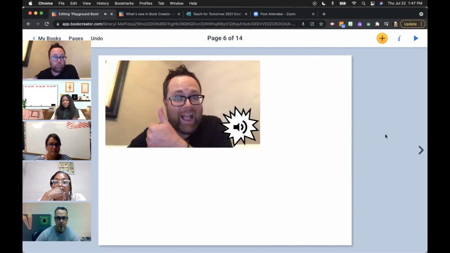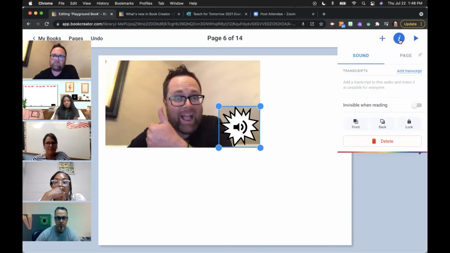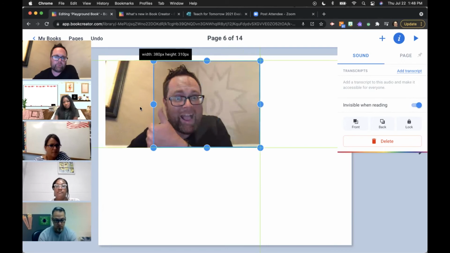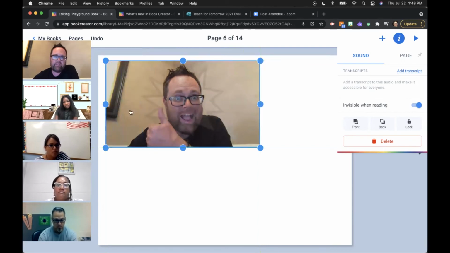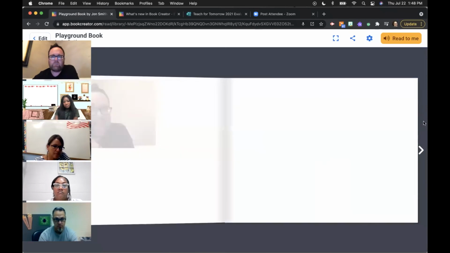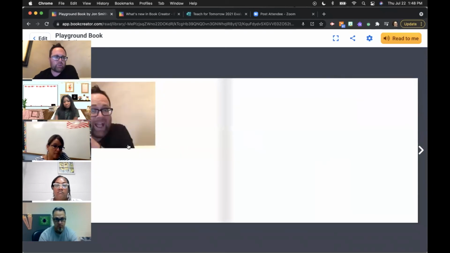Now that's cool, but check this out. If I click the record button, click the inspector, I have the option right here to make the record button or the play button invisible when the book is being read. And so if I turn that on, I can actually resize this audio button to fill the entire image. And then, you can see it kind of in the background there, a little transparent. But if I go to read mode and I look at this book in read mode, you don't see the audio button. But when I hover over the face, you can see it turn from a pointer to a finger.